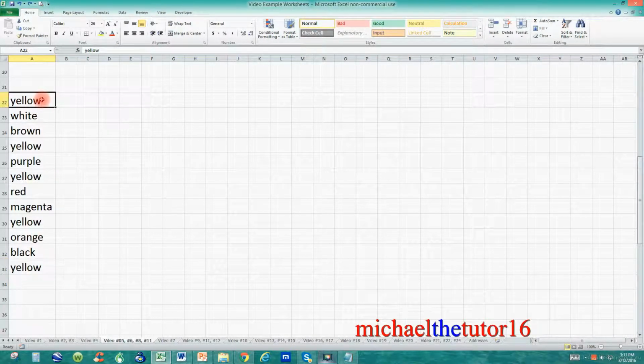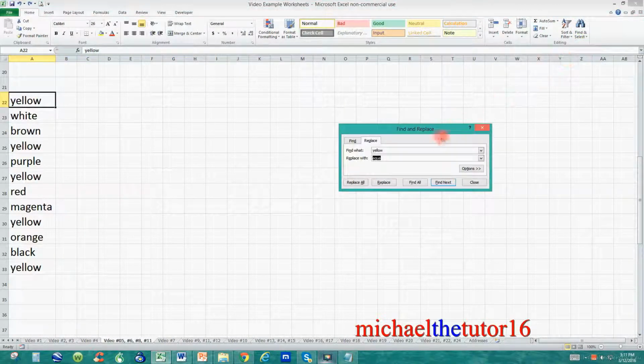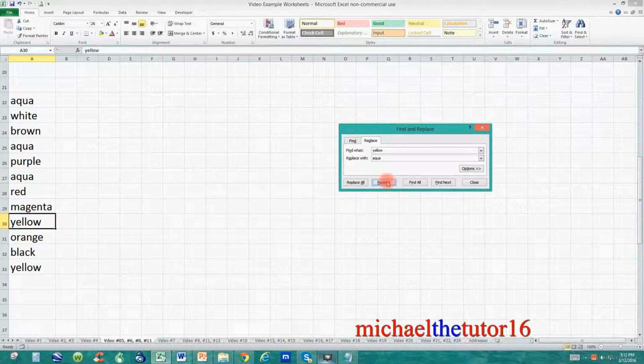I'm going to place my cursor at the top of my range. I'm going to move my mouse over to Find and Select, click on it, and then go to Replace and click 1 time. Now you can see that I've already entered in the word yellow for Find What, and I'm going to replace it with the word aqua. Now watch what happens if I just click on Replace in cell A2. It's going to replace the word with aqua every time that it finds the word yellow.